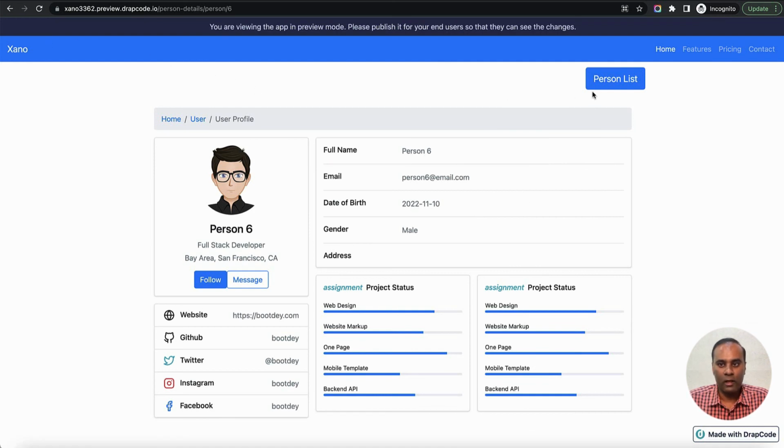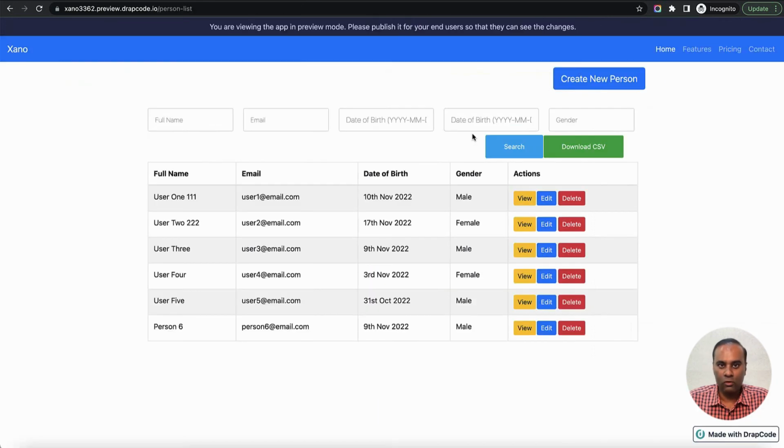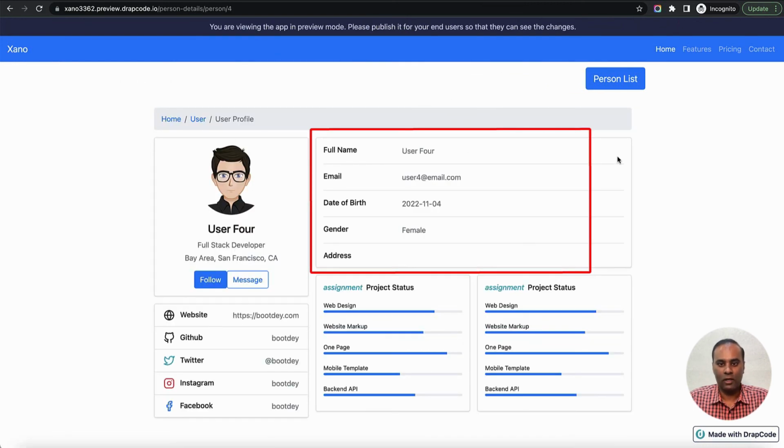If I go back and try some other person, it will show the data, and all the data is coming in real time from Xano. If you go to the Drapcode collection and I try to reload, you see nothing exists here, right? So we are not persisting anything. Everything is coming from Xano and it is getting displayed. So let's say person 4, just view. Now it is showing the data of user 4.